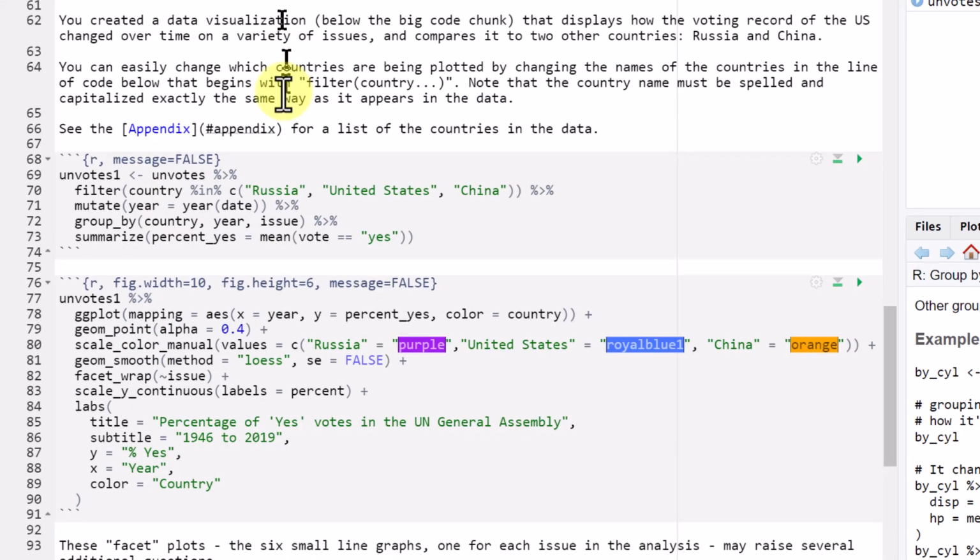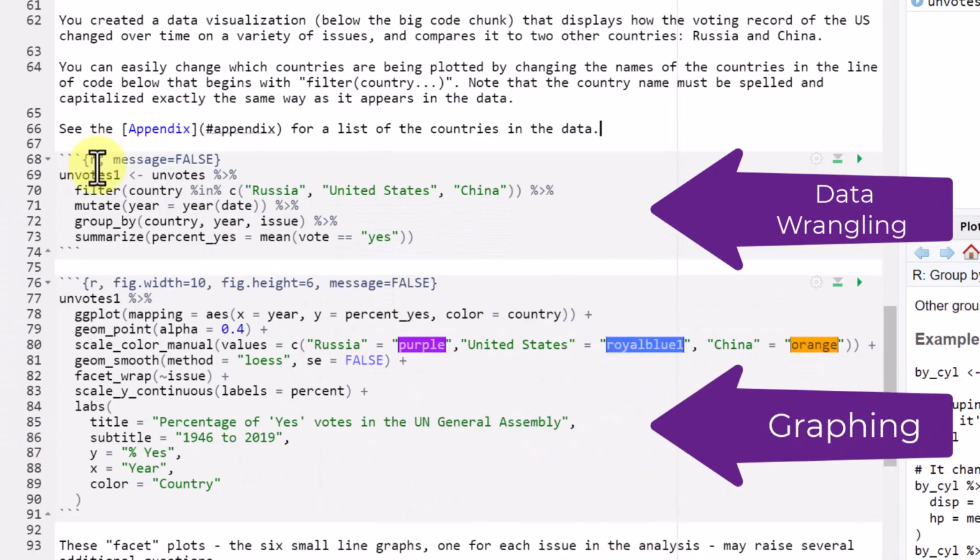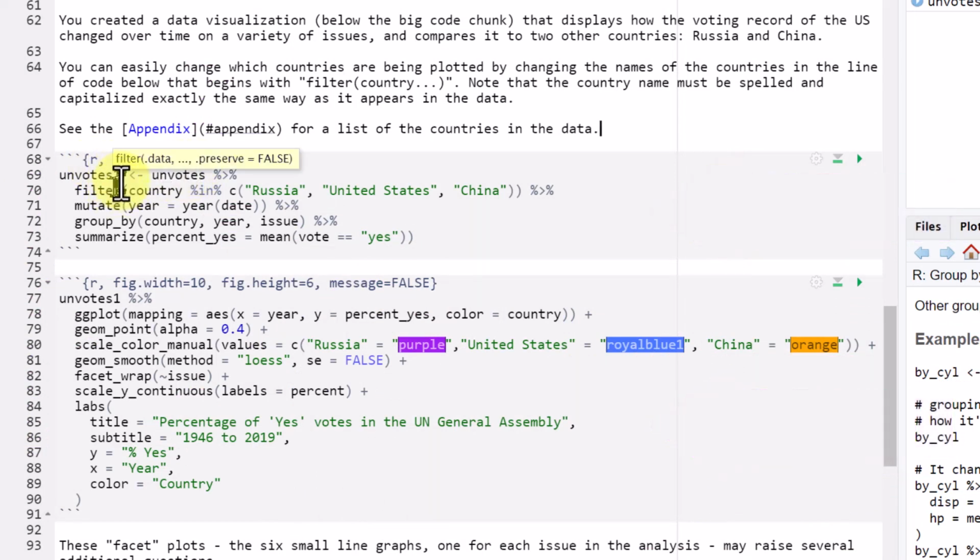You can see what I've done here is break it into 2 chunks. I've taken some of the stuff out. I took the name of the chunk out since we've got 2 chunks now, still suppressing those messages. Instead of just working with UN votes all the way through this big chunk, I decided to create, using this assignment operator that you'll see a lot, which is just a less than symbol and then a dash, a new data object. I'm calling it UN votes 1. That's the name I'm giving it. And we're going to start by using UN votes, the original, then the pipe operator.